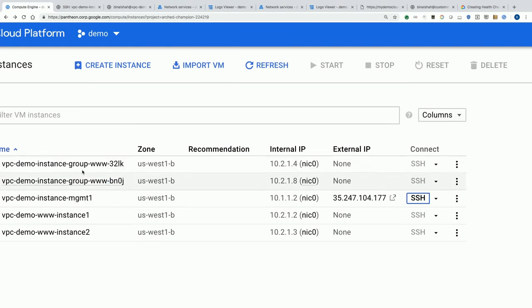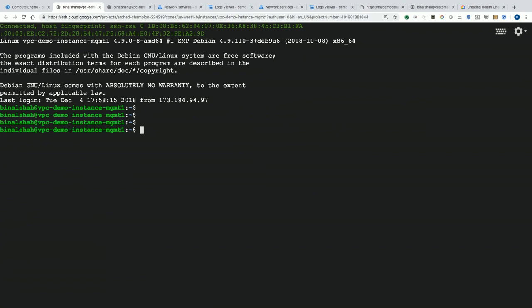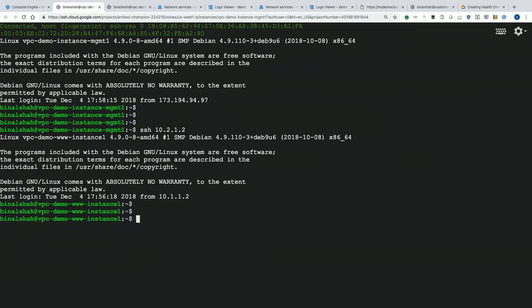I also have some instance groups here. So we're going to walk through a global load balancer setup. My instance groups will also have the same tag. So my template should have the tags that I want to have. Okay, so here I am. Now I want to SSH into 10.2.1.2. So this is my internal instance, right?